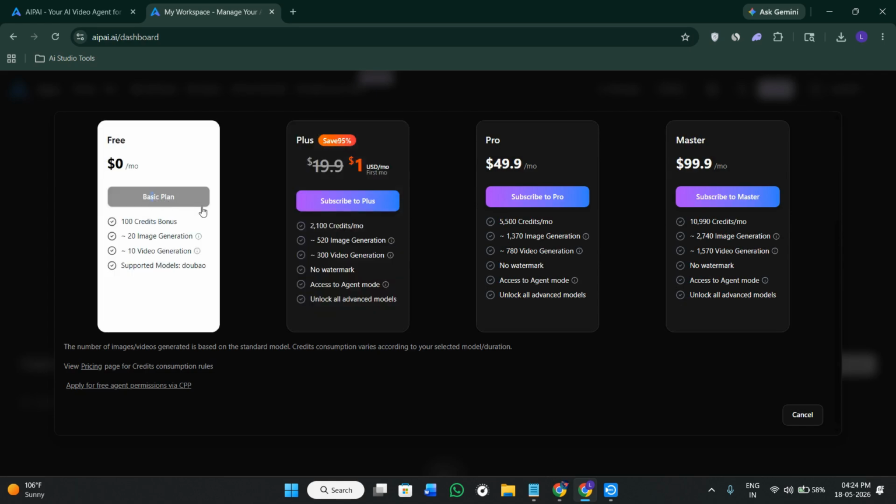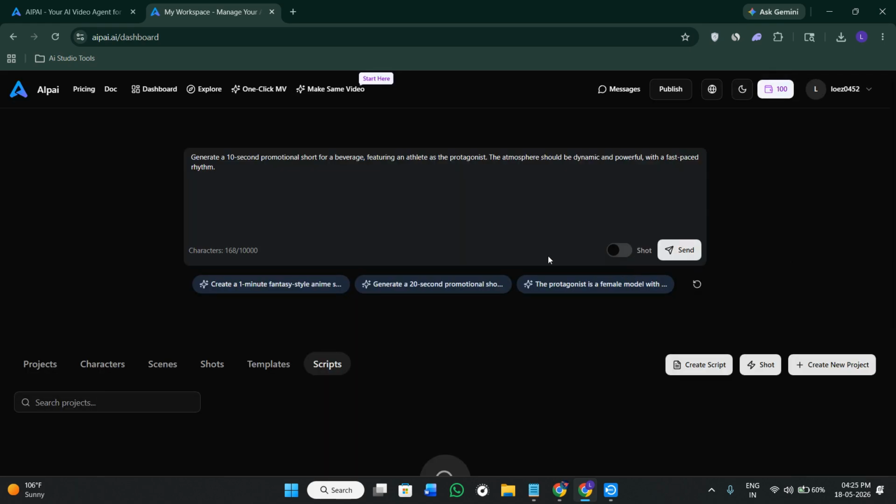Now, once the AI processes your prompt, it is going to start creating a storyboard for your video. And this is one of the most powerful parts of AI Pi. So instead of generating one random clip, the platform is going to break that video into multiple connected scenes.